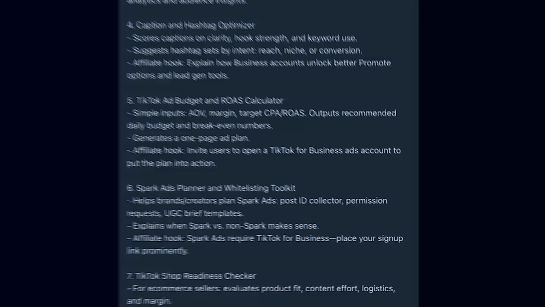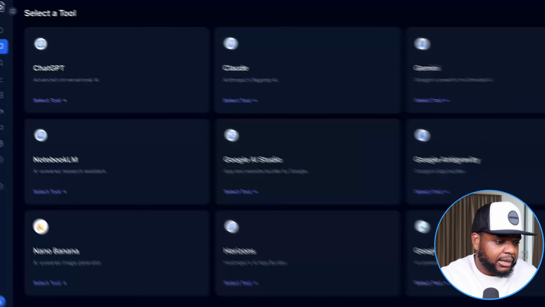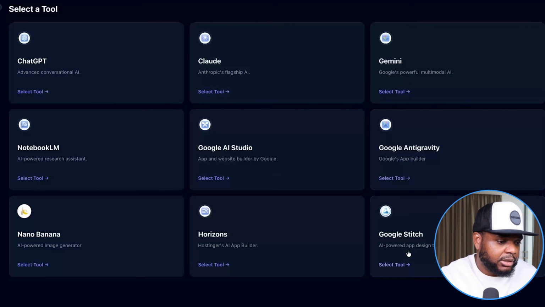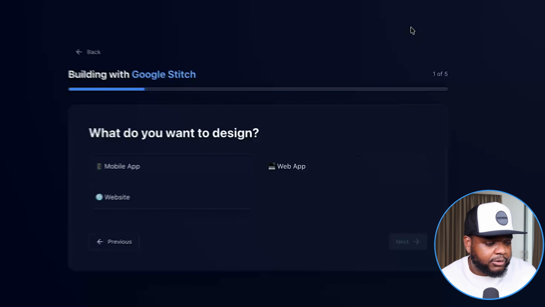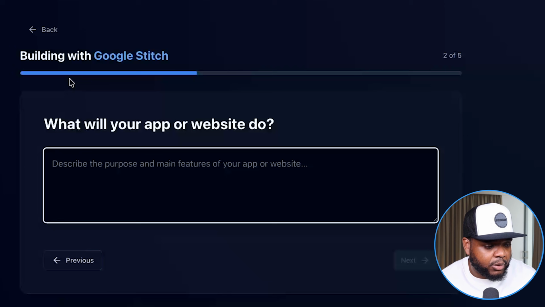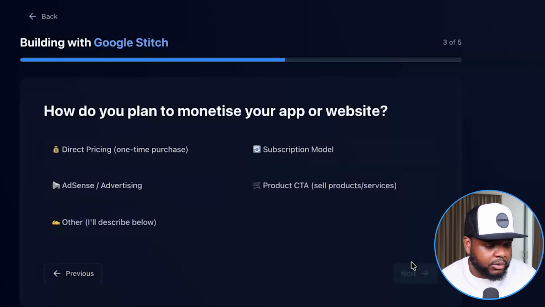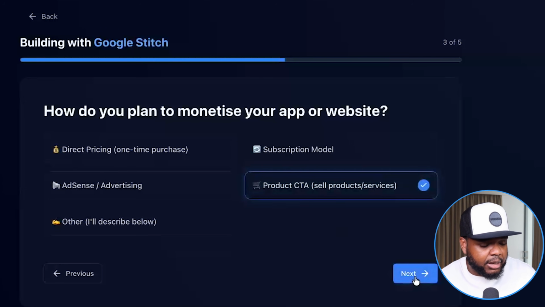So what I now need to do is just click into the prompt builder just like this. And what you should see is this option over here that says Google Stitch. So I'm just going to click into it. It's going to take me through around 5 different questions. The first one is what type of app do you want to build? I'm just going to say a web app. What will your app or website do? I'm just going to keep it simple and tell it that it's going to be a TikTok ad budget and of course a return on ad spend calculator. Let's click on next. How do you plan to monetize this? We're going to go with product CTA, which is going to be that affiliate link, and then click on next.